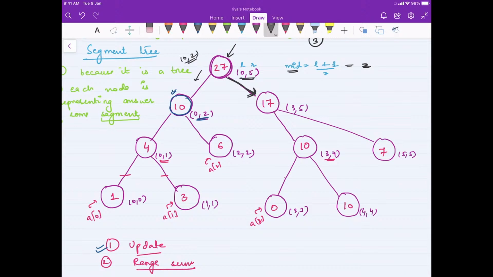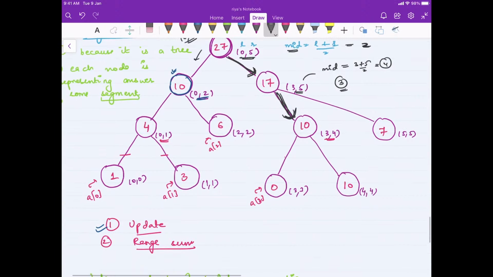Now I will follow the same procedure. I am currently at range 3, 5. I am looking for this index and here the mid comes out to be 3 plus 5 by 2, which is 4. Correct? So definitely I can say that my index will exist in the left subtree because 3 is in the left part. Now I am here, this is the value and the mid comes out to be 3, and 3 is also the index that I am looking for, so I can simply go here.